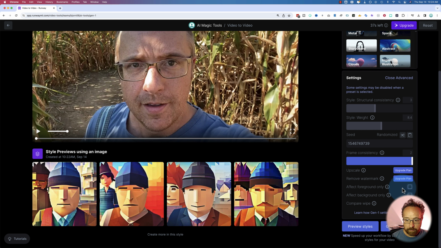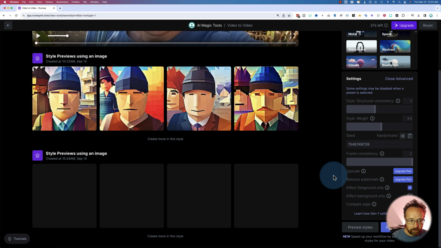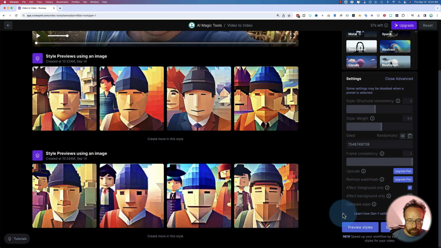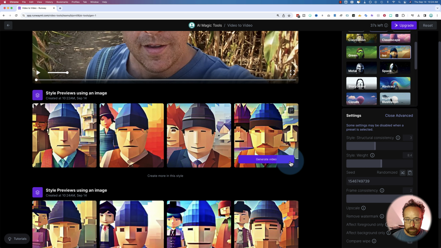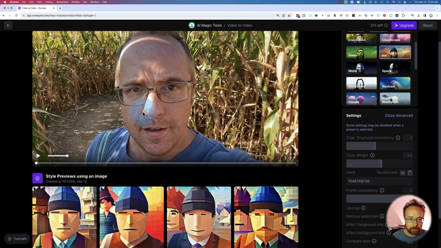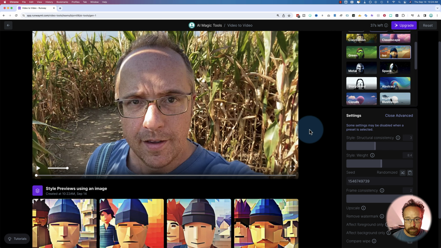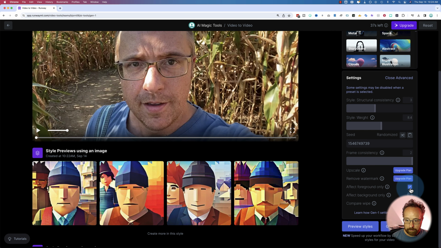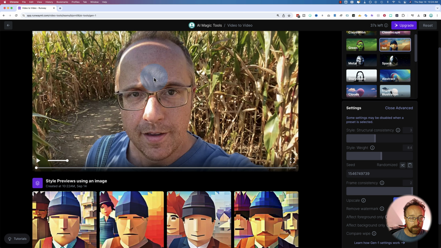You can affect the foreground only. So if you check this box, then your style applies only to the foreground. Let's preview this. It should show just me. It doesn't do it for the preview. So foreground only should affect only me in the video, and then the corn maze will be in the back. And then background only is the opposite. So you have the stylized version for the background, and then you're the same in the video.